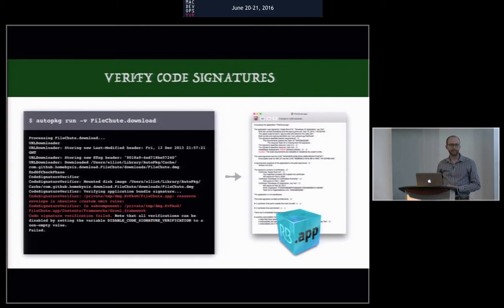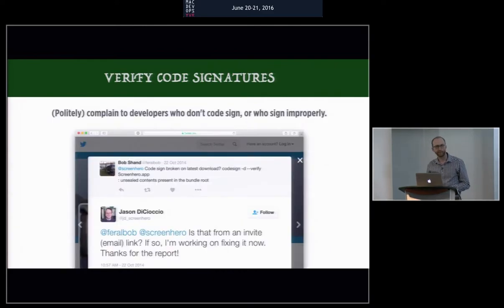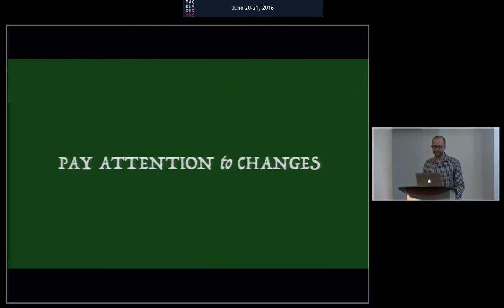Sometimes it's actually a developer problem, in which case you can complain very politely to the developer and kind of poke them and see if they can fix that in the next release. This is actually a perfect Twitter thread that I found. I couldn't believe I found something that illustrated that point so perfectly. But somebody reached out to the Screenhero developer and said code signature verification or code signing isn't working. And the developer got back and said, yeah, thanks, I'm working on it. It's perfect. That happens.